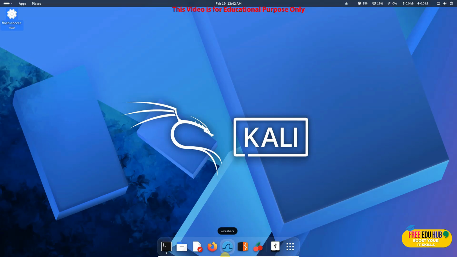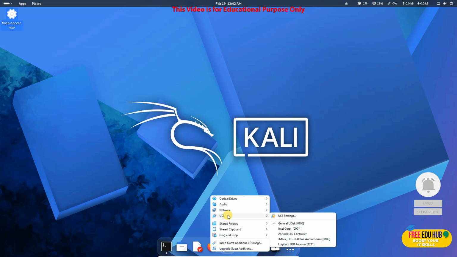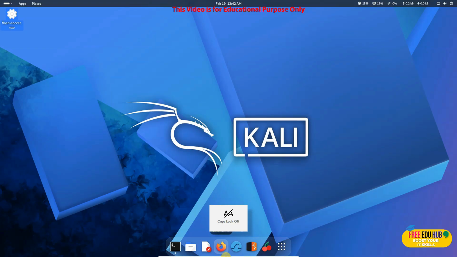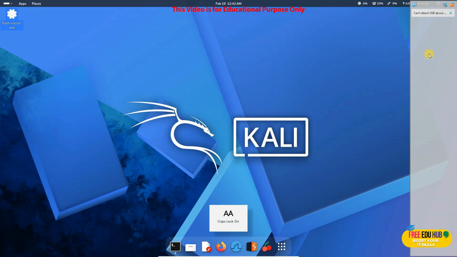Now, if you go to the devices on your VirtualBox, it would show you a USB option. You'll have to select the USB that you're using. It would disconnect it, and then if you want to connect it again, click on the USB and you'll be able to see a sign over here.